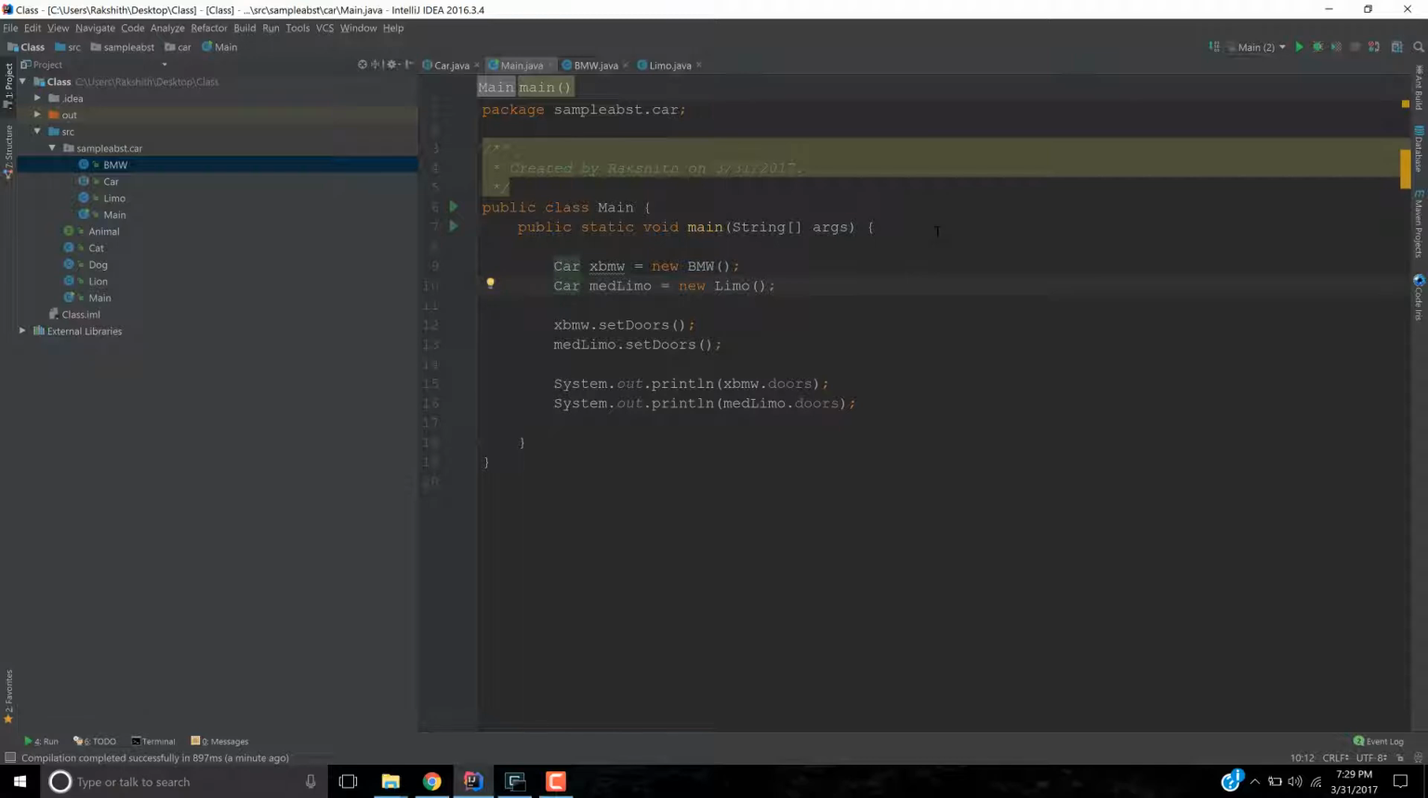You see that when we do new BMW, new limo, that particular object, so let's take this x BMW being a new BMW object is setting doors, which means it's going inside the BMW class and then setting the doors. So that's why we had 4 and 12 here appropriately matching.